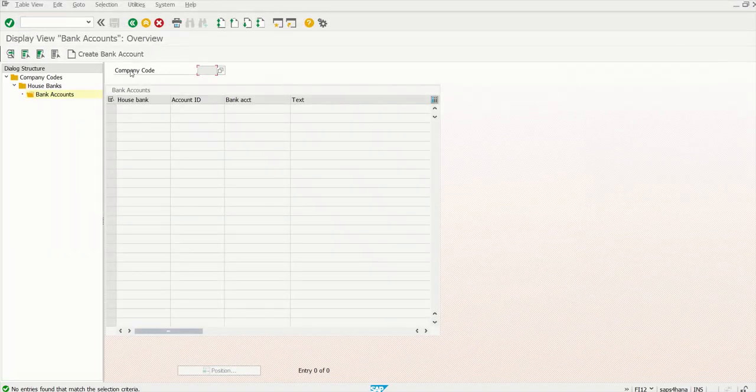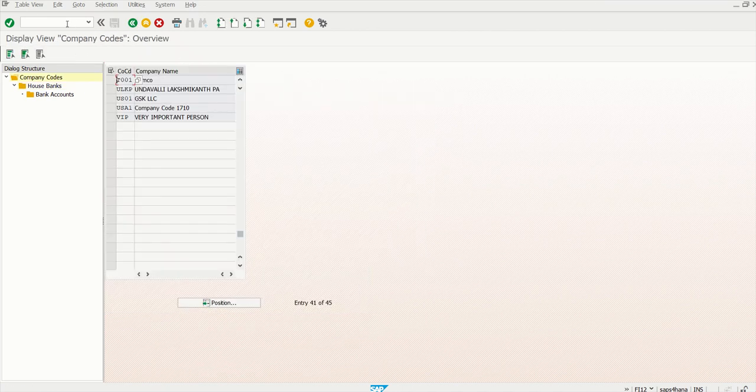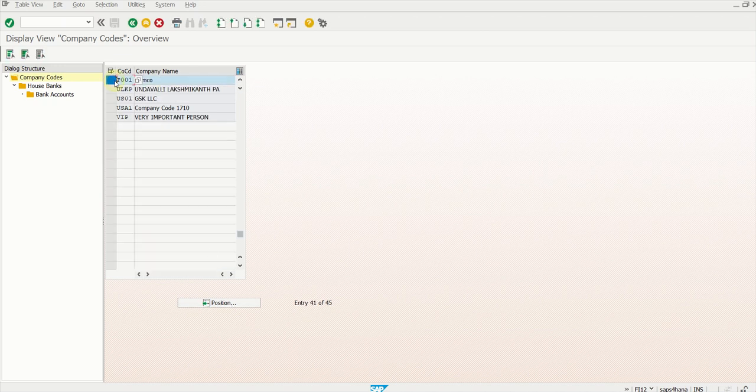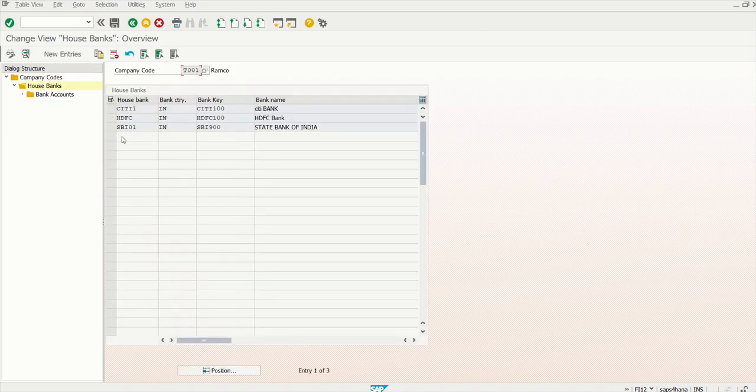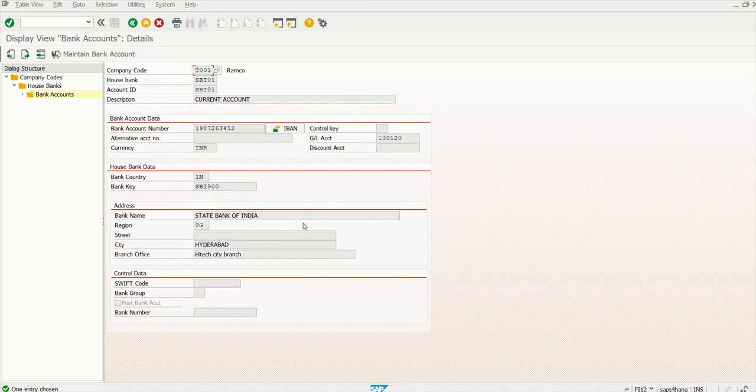Here we don't have any information. Now I am going back, again back. Now again enter FI12, go to position T001, select this and double click on house banks. SBI 01, this is the bank we created, and double click on bank accounts. Enter. Here we can see the details. Whatever details we have created in NWBC, by clicking on create bank account which takes you into the NWBC, those details are updated here.